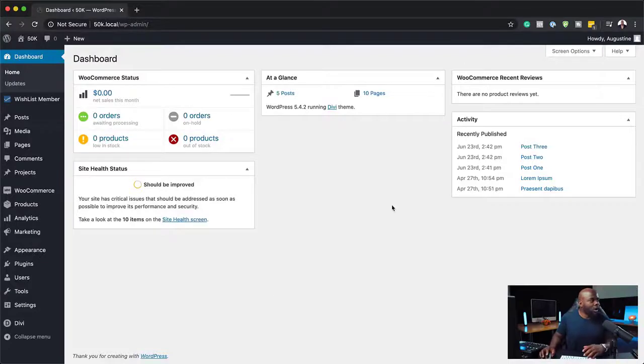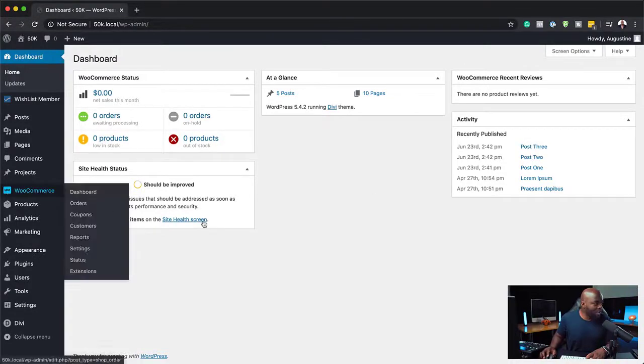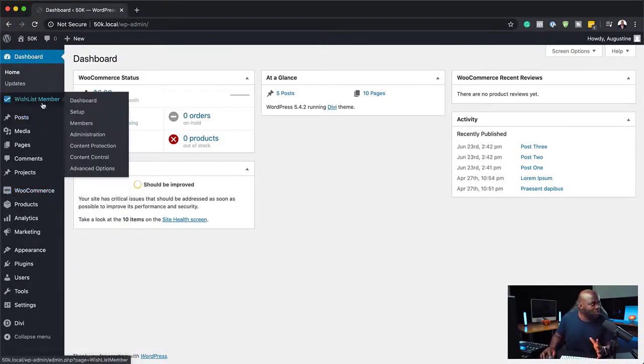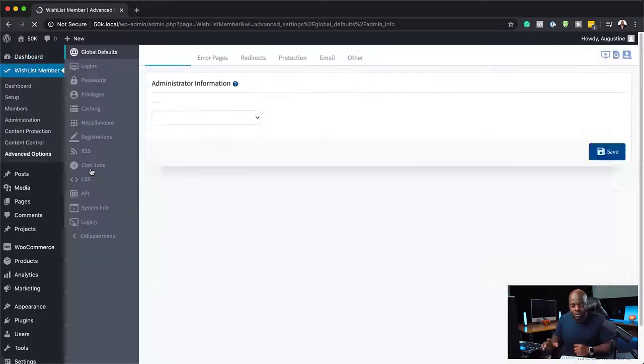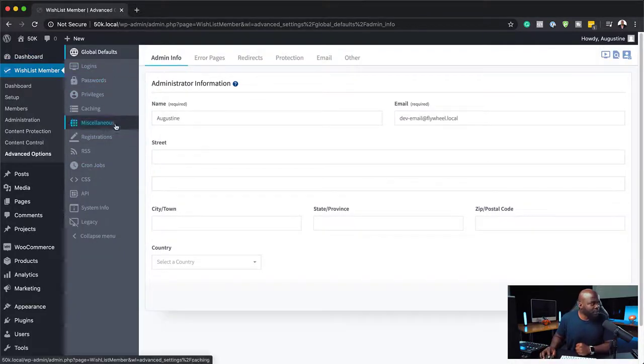All right, so let's dive in and let me show you how to set up your custom login page. Over here, I am in my WordPress admin dashboard. I've already gone ahead and installed Wishlist Member. So what we need to do here is head over to Wishlist Member and click on Advanced Options. There's quite a lot of things that we can access, but the specific thing that we need to go into here is the Logins.